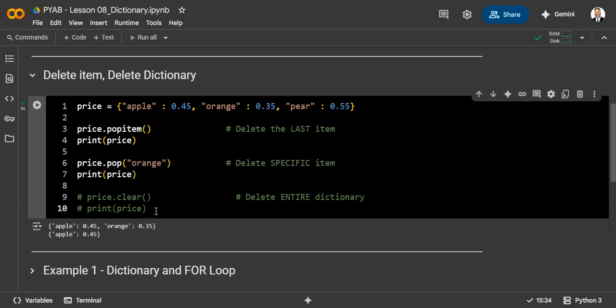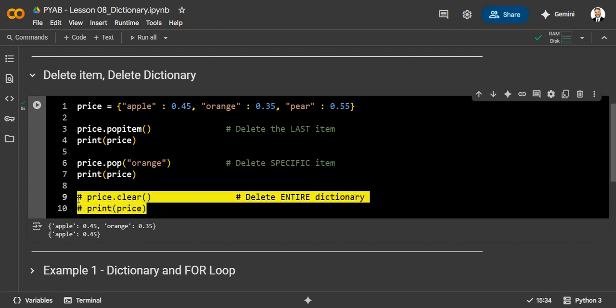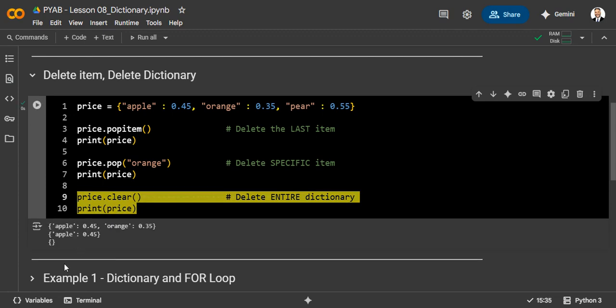When you want to delete the entire dictionary, it is dot clear. Run it. The entire dictionary is cleared off, which is actually very dangerous. So if you need to for some reason, you can do that. You can delete the last item, or you can delete a specific item, or you can delete the entire dictionary.